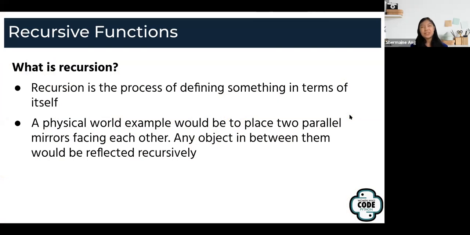So what is recursion, you might ask? Recursion is the process of defining something in terms of itself. So a physical world example would be to place two parallel mirrors facing each other. Any object in between them would be reflected recursively. So it's like it keeps going.